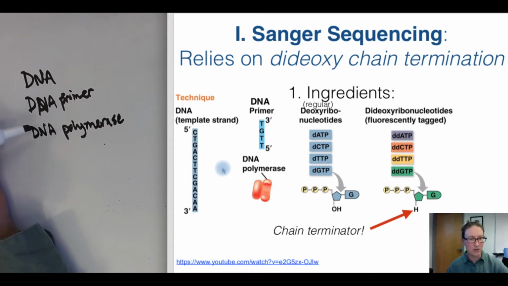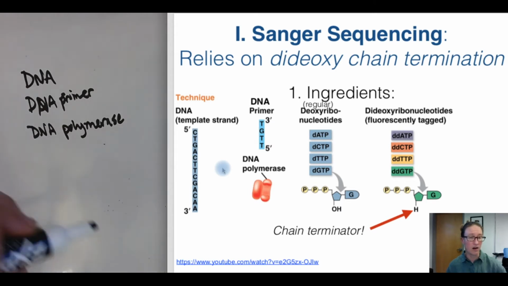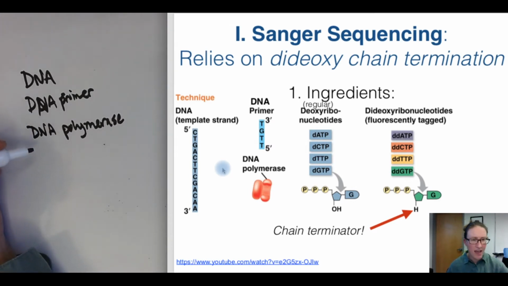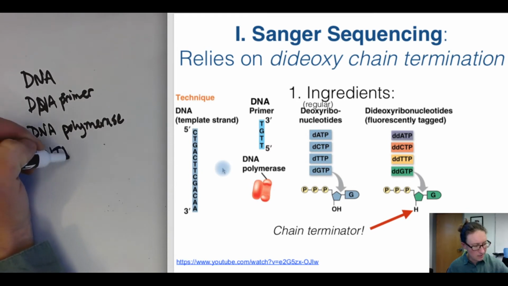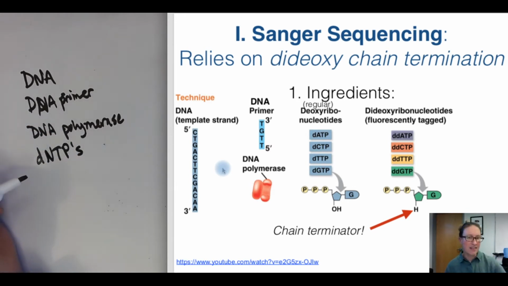And then you need in your soup a collection of the deoxyribonucleotides. So those are the 4 bases that can be added to elongate a piece of DNA, right? And those are generally abbreviated dNTPs.